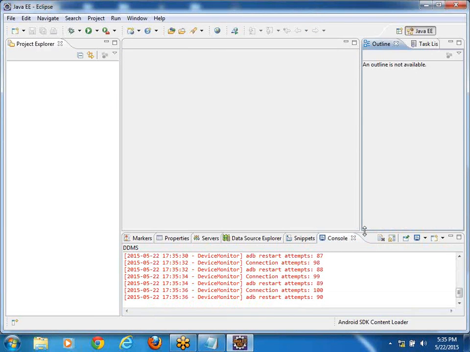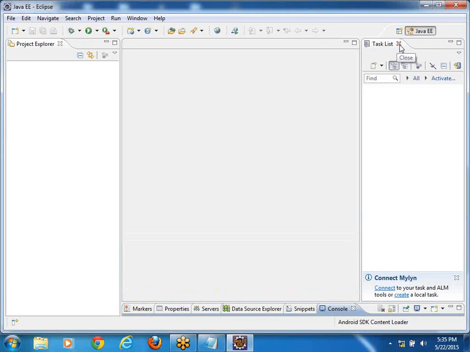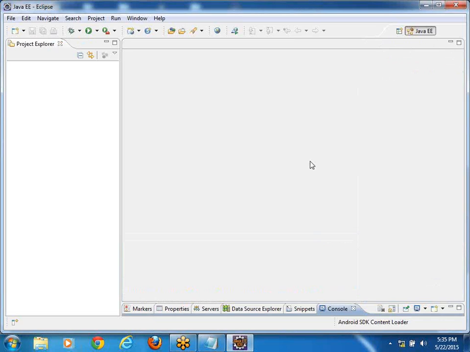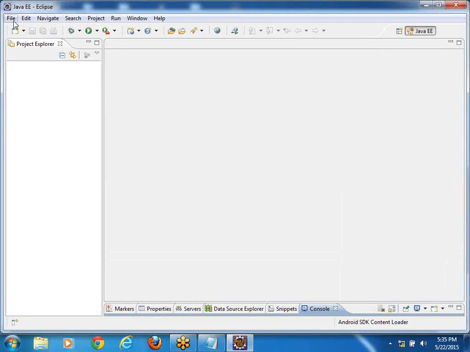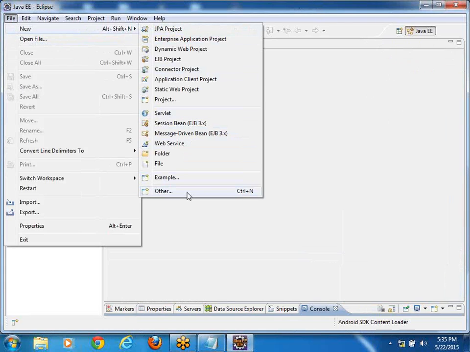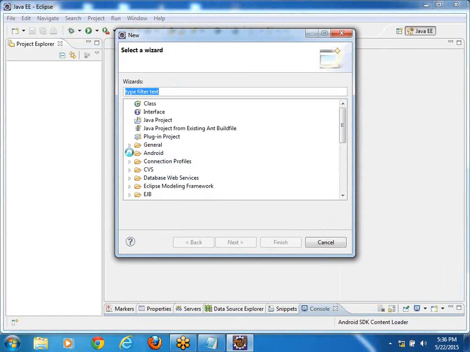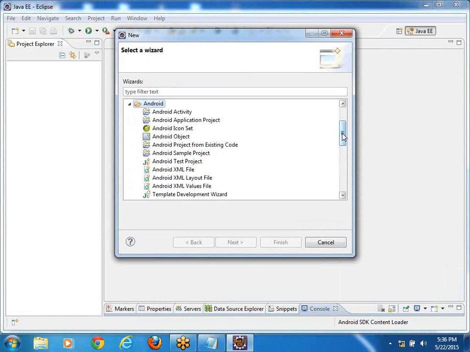Now I want to develop some Android applications in this Eclipse. So we'll see how to create a sample Hello World application. If you want to create an Android application here, go to the File option. In File, you'll get an option called New. In New, select Other. In Other, select Android. In Android, you'll get different options here.